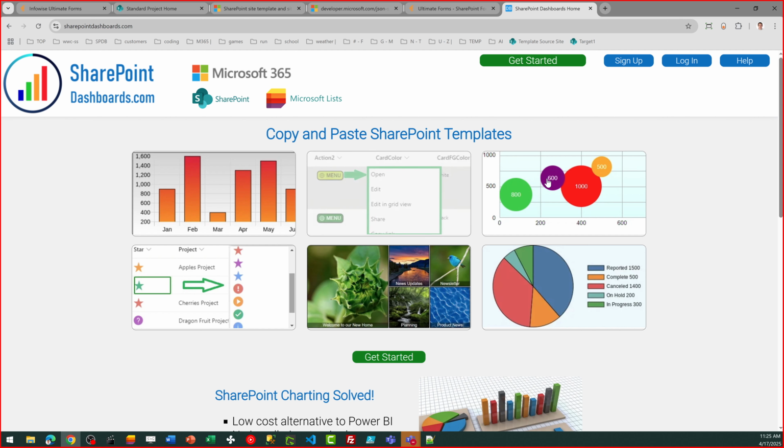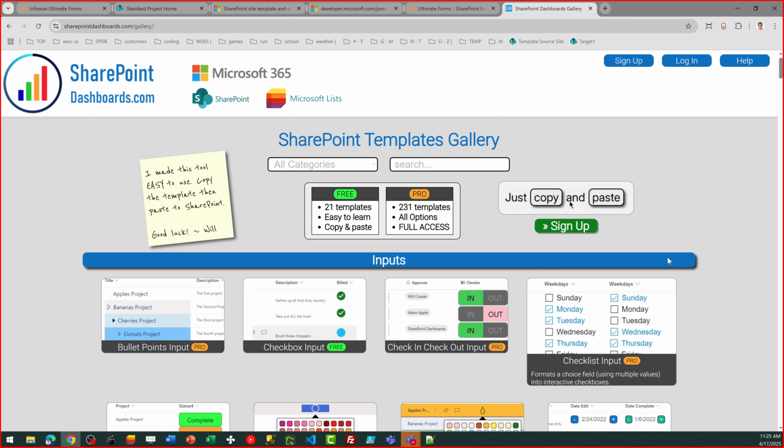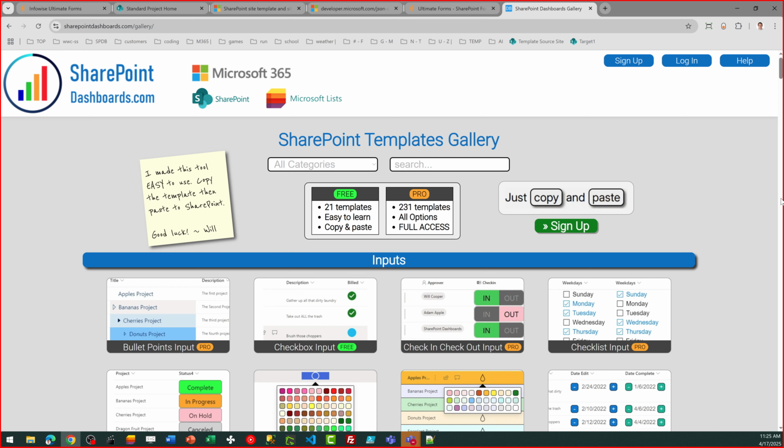Much like the site templates, these are templates you can apply in SharePoint by doing simple copy and paste. So like Ultimate Forms, you will have to do no programming whatsoever. You can browse through lots of examples in here. There are 231 templates in this tool as of right now, and we continue to add more. And then you can try this for free, like Ultimate Forms. In the case of this site, you just sign up with your name and your email, and that'll give you access to 21 free templates. So you can start to use it, find out how it works, and understand what's possible.